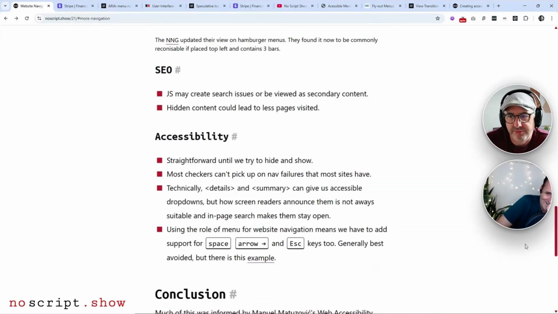Accessibility. Last one. Well, it's straightforward until we get to disclosure widgets, showing and hiding. It just goes beyond my abilities, and I think most people's, to get the JavaScript right for this. But most accessibility checkers can't pick up on the nav failures, because they're not working interactively. To be honest, I started looking at sites now with a new view, and pretty much every navigation I came across was bloody awful, even though they're really big names.